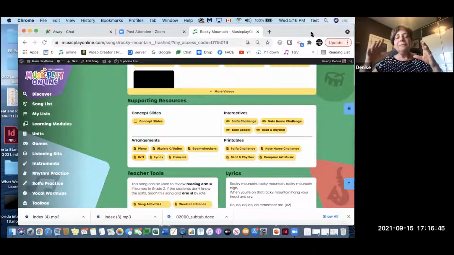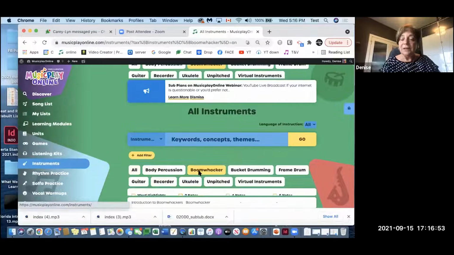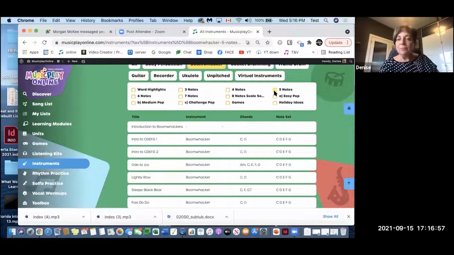If you have barred instruments and you want to teach them melody reading, I would use the instrument section for that and go into the Boomwhackers. Because you can use the 5 notes on barred instruments just the same as you can use the 5 notes on Boomwhackers. Song content is going to work just as well.